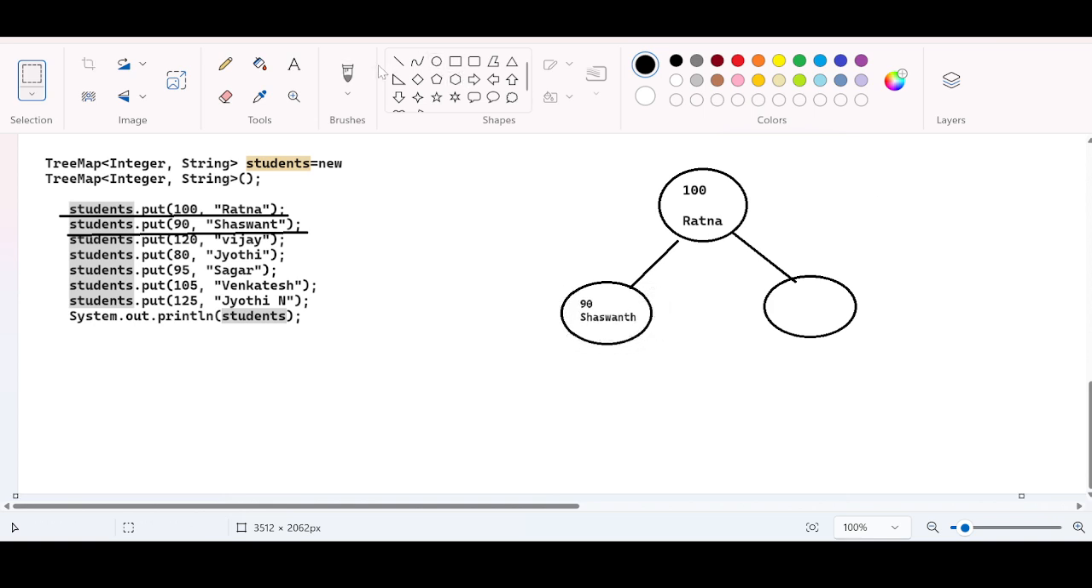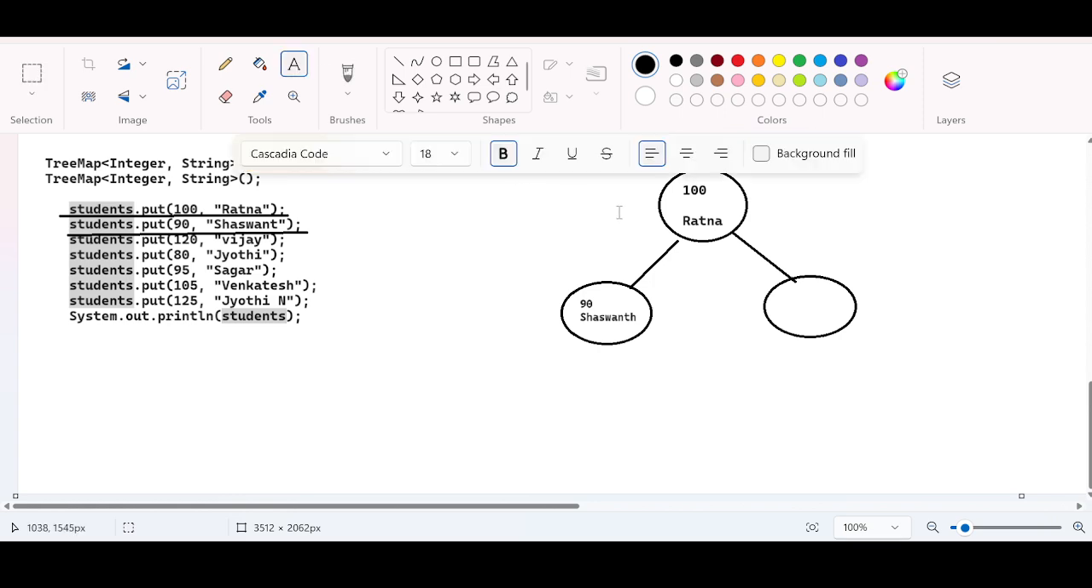So this left-hand side path is to store the lesser values. If the value is lesser than the root node, it is going to choose this path. If the value is greater than the root node, it is going to choose the right path. Okay, the second thing is also done.